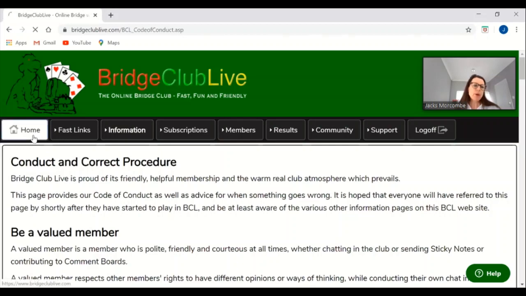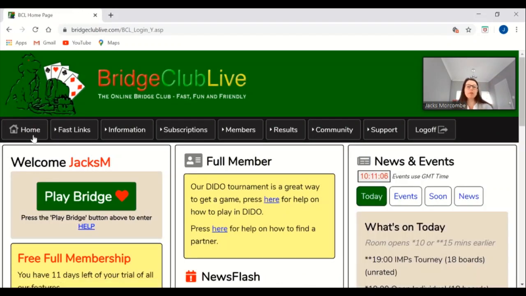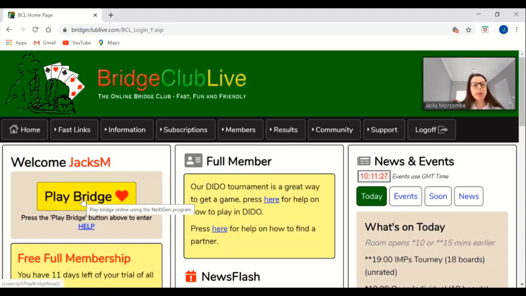We'll go back to the home page, and this is where you'll start. So we've done all the setup, we've got our students, they've got our username, we've opened those channels of communication, we've explained to them the fee structure, we've explained to them the ethos of the club, which is very important. And now we want to play bridge with them. And there's a very big tab here, Play Bridge.